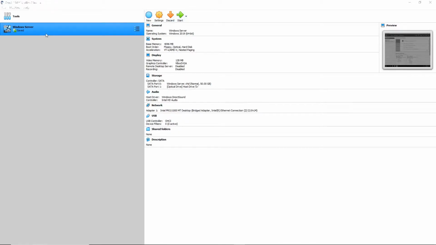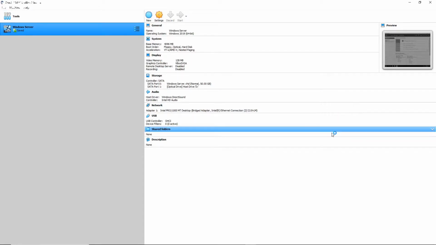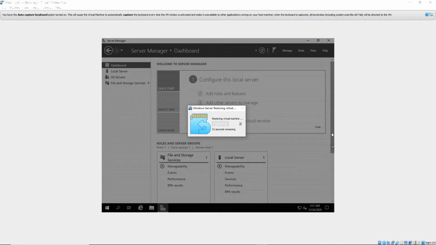So, first, we're going to go to VirtualBox and look at the server that we were working with and hit start. And then we're going to allow it to start up. I saved the state from last time just for simplicity.